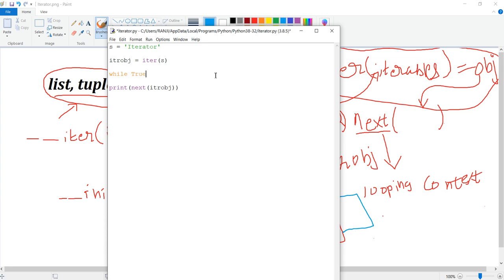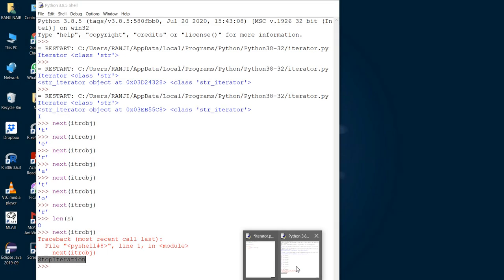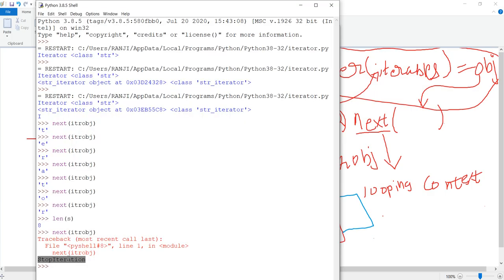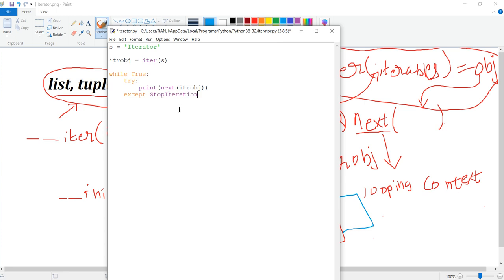So you have to write a boolean flag or boolean condition, while True, and inside this you have to write a try catch, not a try catch, try except. So that try except will first print this until the length, so that is handled by this try. And in the except we need to get that error what it threw, that is StopIteration. So I'll just copy and paste here.